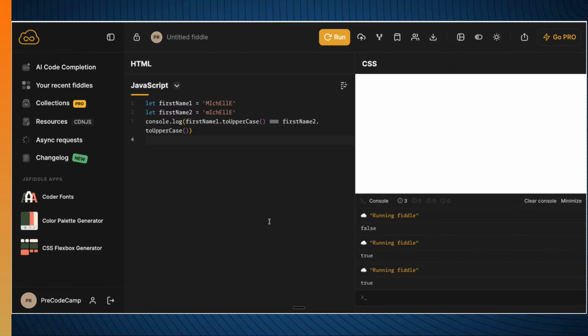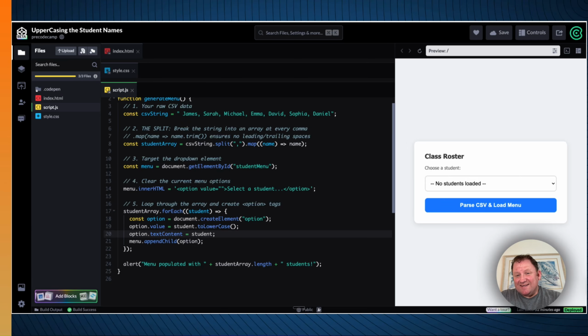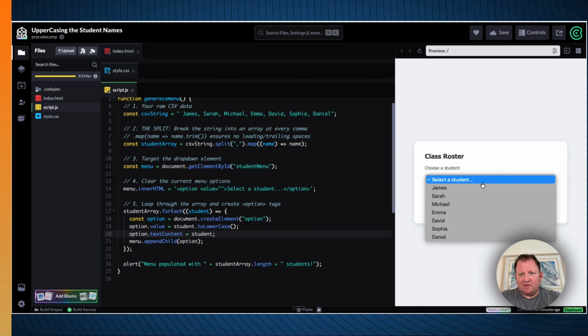With that being said, I want you to take a look at this CodePen that I created for us. I want you to click on this right here. It's going to load some student names in the drop-down menu, but notice how they are all properly cased. What I would like you to do is take a look at this code and see if you can add a string method to get it to display all in uppercase.